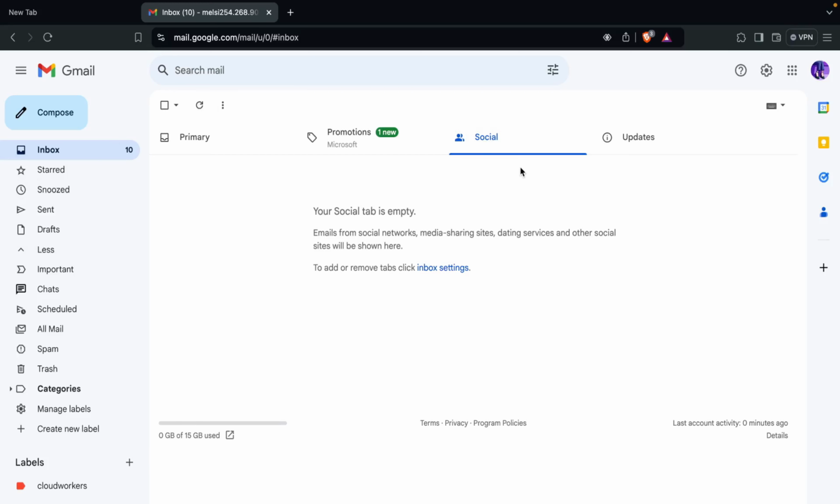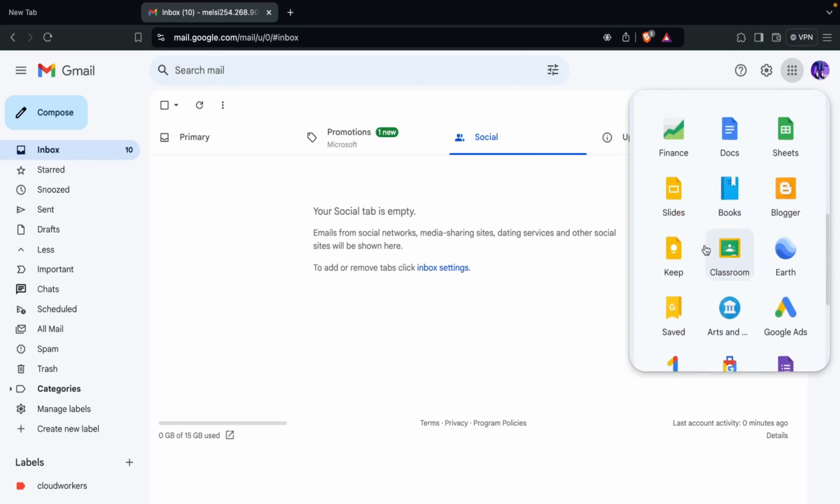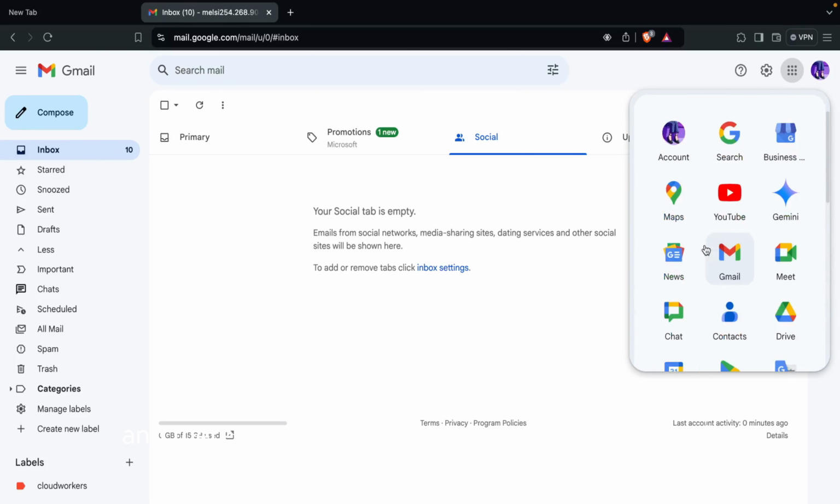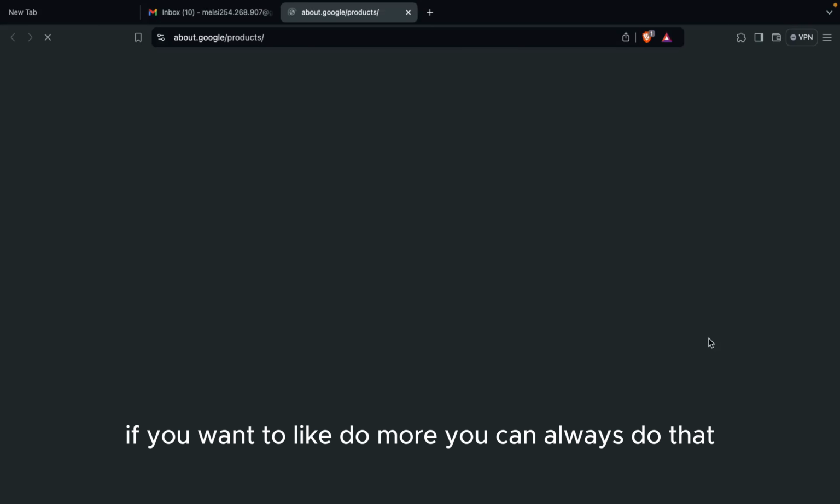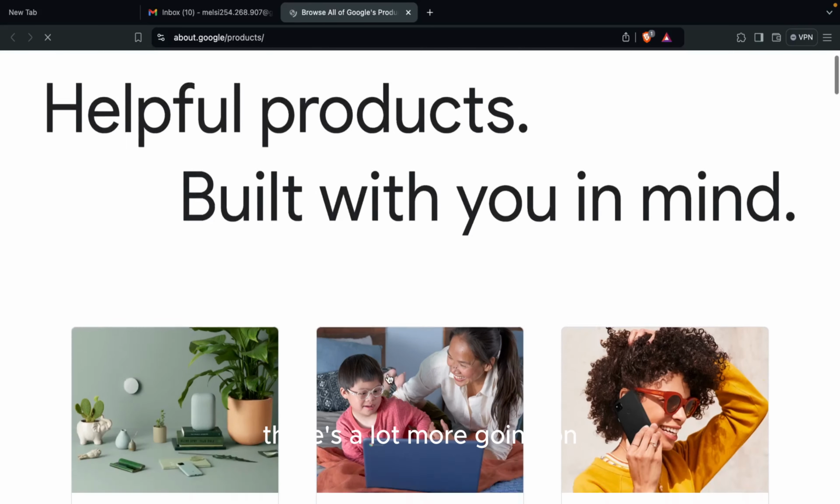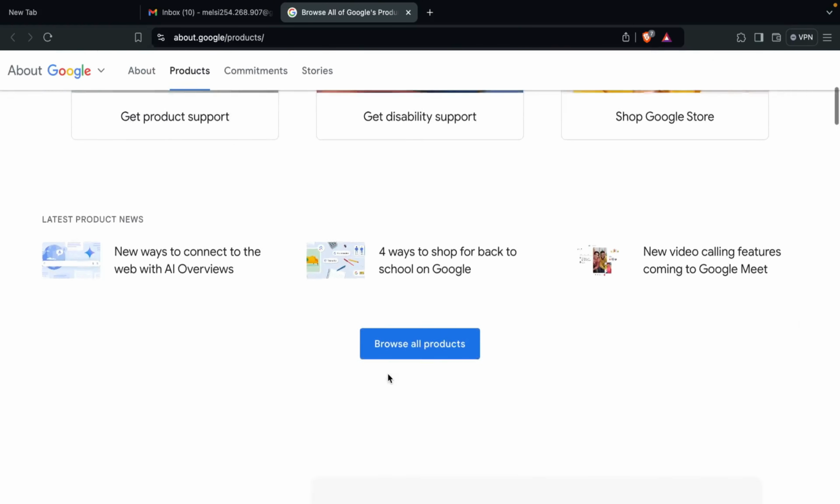So now, as you can see, within the email, you can access so many apps. You can access all the Google Workspace that I was telling you about in the first video. So how do you access it? You can access it through here. And there's another way that you can access it. So we have more from Google. If you want to do more, you can always do that. There's a lot more going on. But for now, we are not going to focus on that, okay?